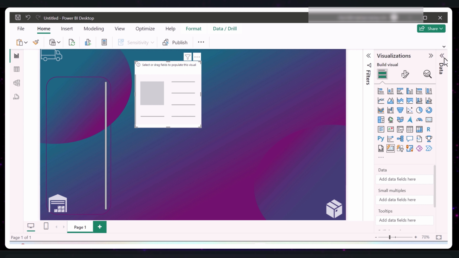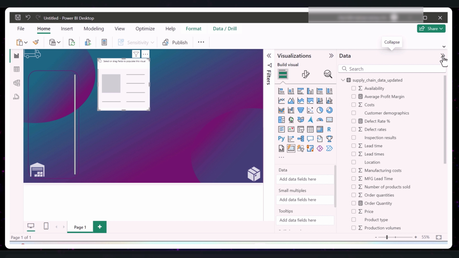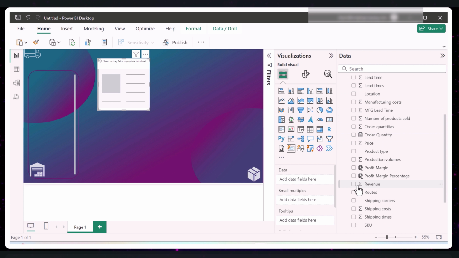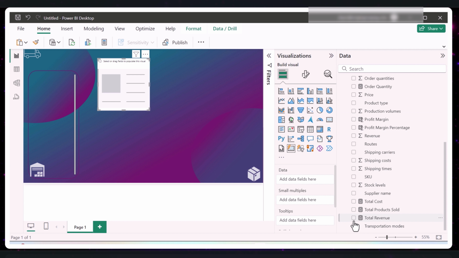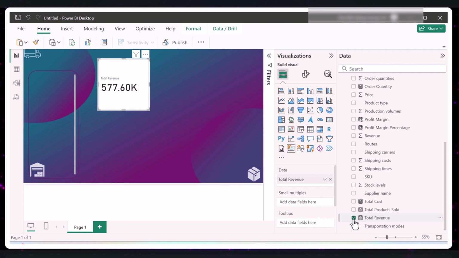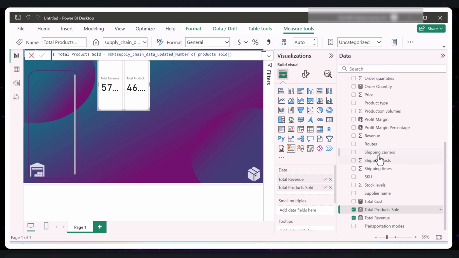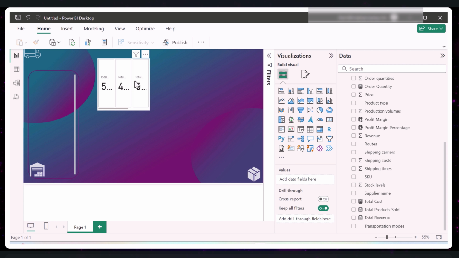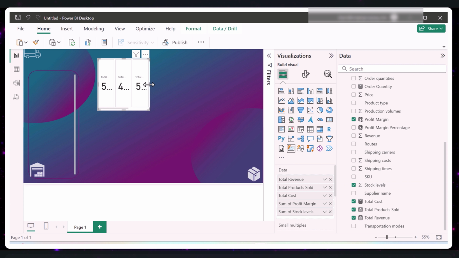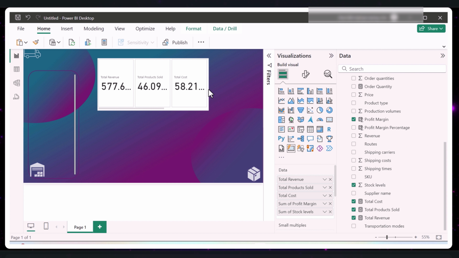Have the card visual set up by assigning it to total revenue. So we have the total revenue somewhere down below. So click on that. We are also going to have the total product sold included, the total cost, the profit margin, and the stock level, which is somewhere here. So let's quickly format the card to make it more presentable. Right now it's formatted to show just 3 measures at the same time.